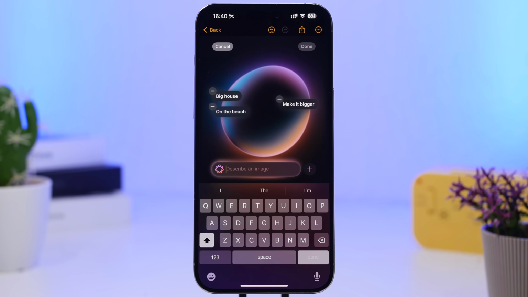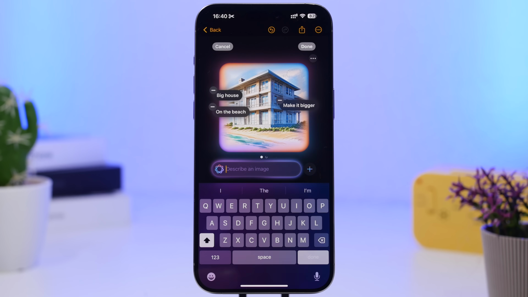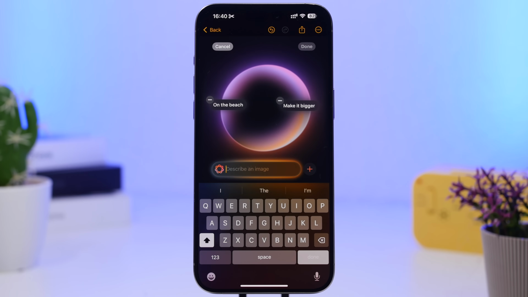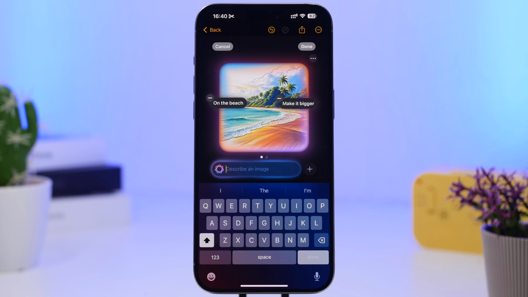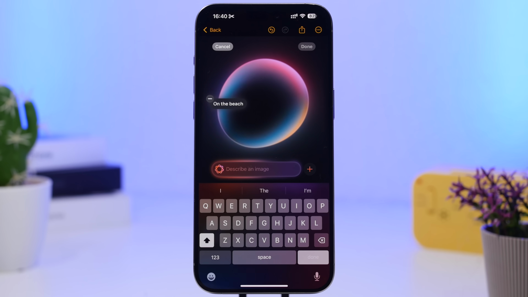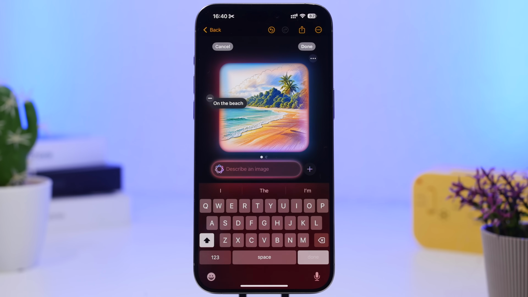And once we add this, now it will change and will place the house on the beach. As you can see right there, we can go ahead and just remove that, and it will remove that action, basically will remove the house from there. So we can just go ahead and modify this image based on the prompts that we add.